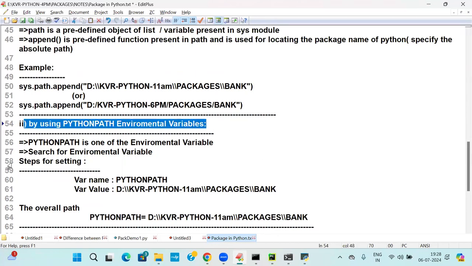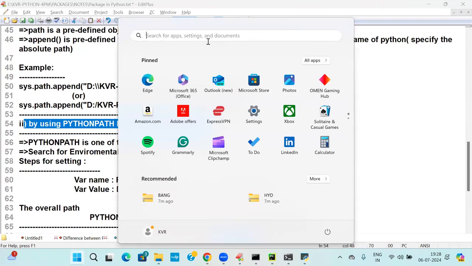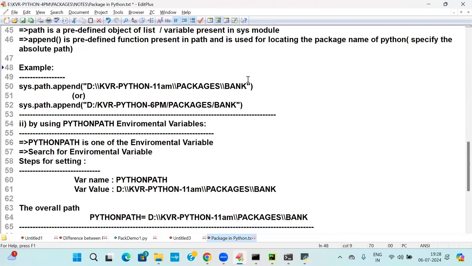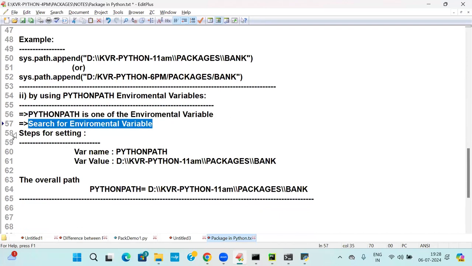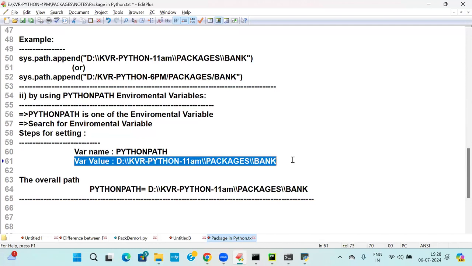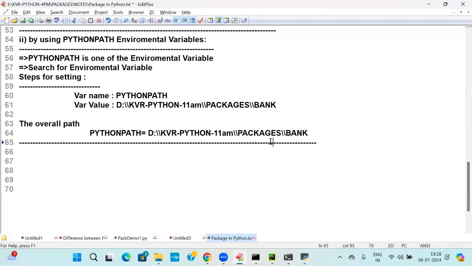By using Python path, I don't want to say take the mouse, click on the start button, search something, type environmental, click OK, second OK, third OK. I don't write those things because that is not Python notes. You have to practice. So I just wrote Python path is an environmental variable. Search for environmental variable, steps for setting the variable name. First time setting new, second time setting edit with a semicolon, third time setting with a new for empty space, there you paste that address. That is the concept.